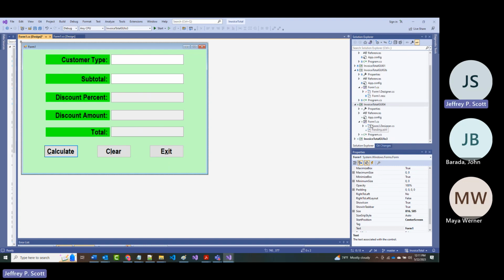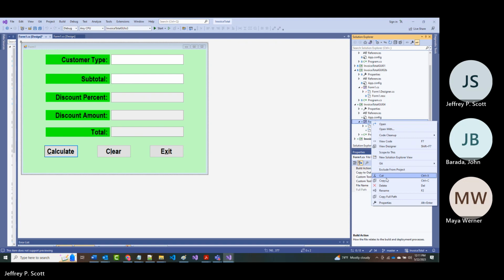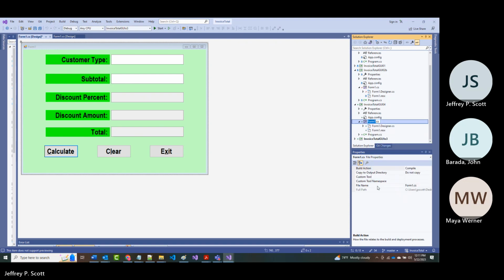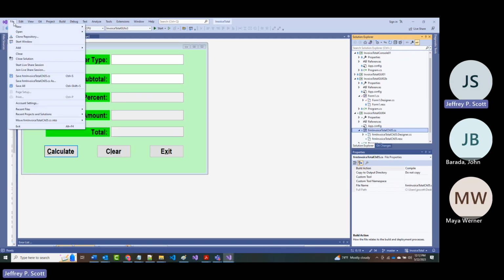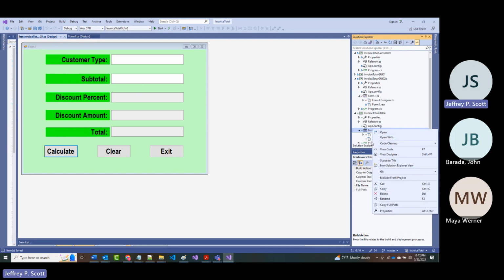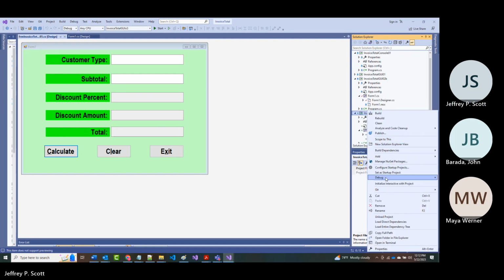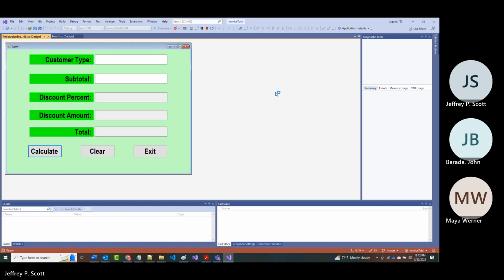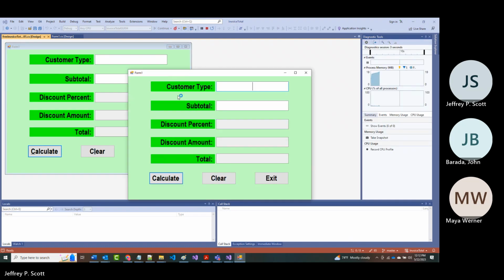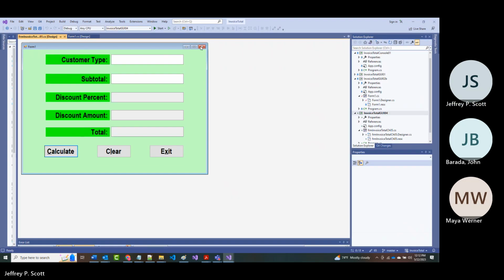All right. Let's change the name of the form. I call it FRM invoice total CH5 for chapter 5, CH05. Yes, I want to save everything. Do a file, save all. Let's make this the active project. And there it is. Okay, good. All right.